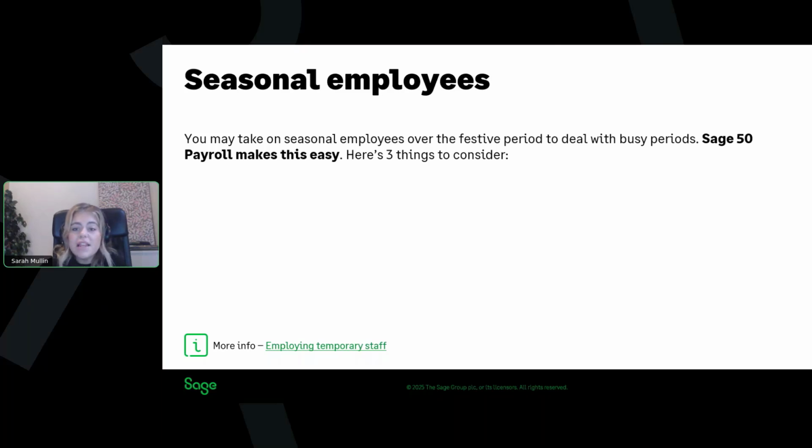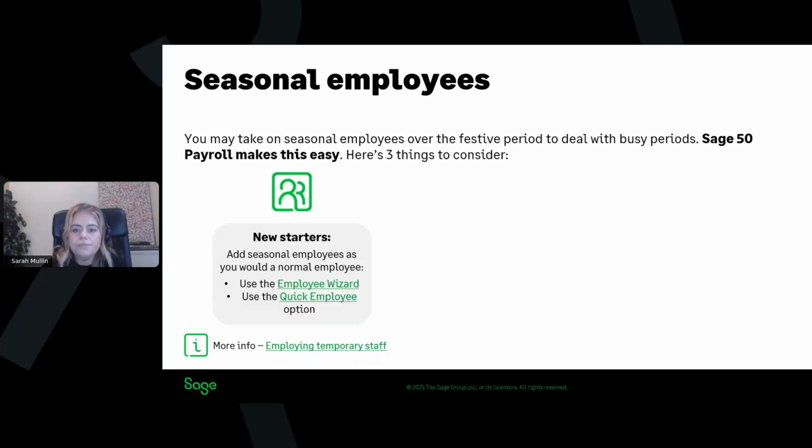Good news is Sage 50 Payroll will make it really simple to manage seasonal employees. And there are three key things that you want to keep in mind. So first is adding new starters. So this is all about creating the employee record in your payroll. And you can do this in two different ways. So you can do it through the employee wizard, and that will walk you through the process step by step. And then you'll enter all of the starter details as you go along. But then there's also quick employee as well. So that's a one-page option for entering just the essential information in a quicker way.